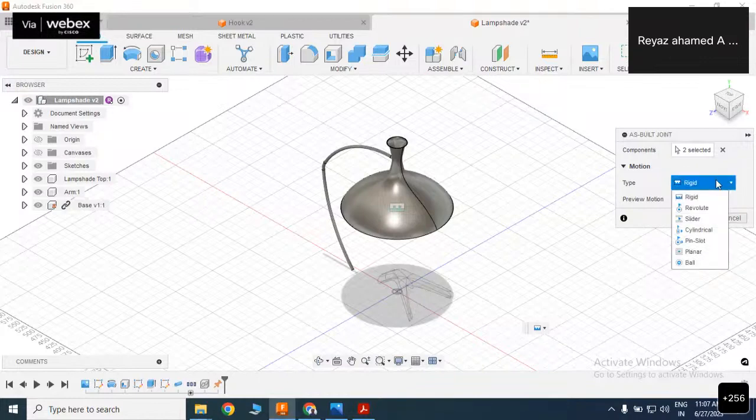See, in revolute, only a cylindrical based axis, that is only rotation based freedom would be there. In slider, translatory freedom may be there, translation motion would be there. In revolute, rotation motion may be there. In cylindrical, both the translation and then rotation motion will be there.